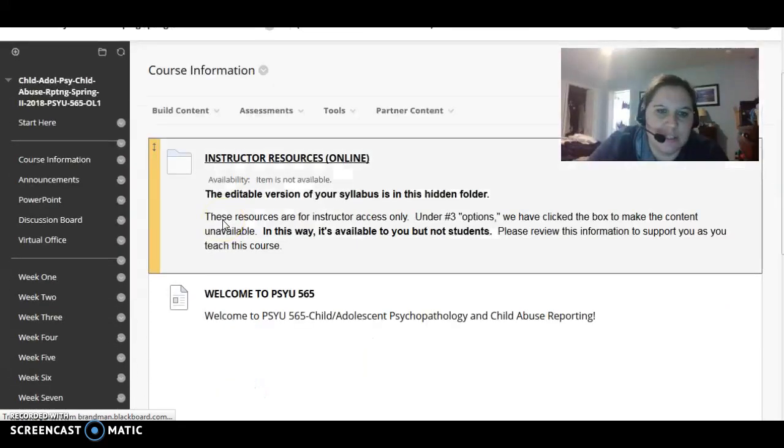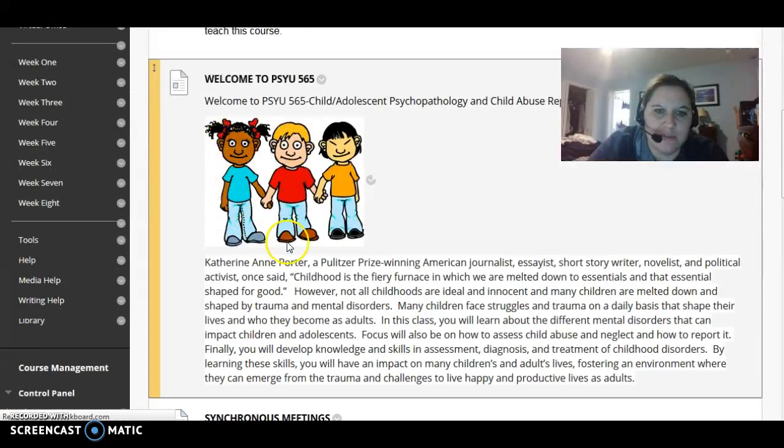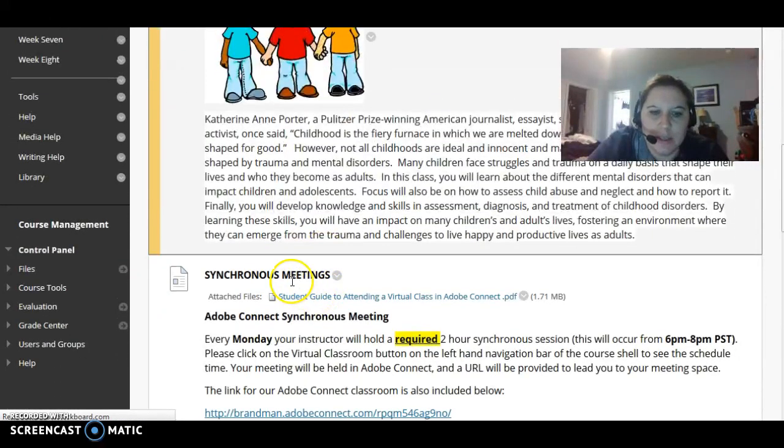Next, it's important to look at the course information tab. With the course information tab, you're going to find some basic information about the course.